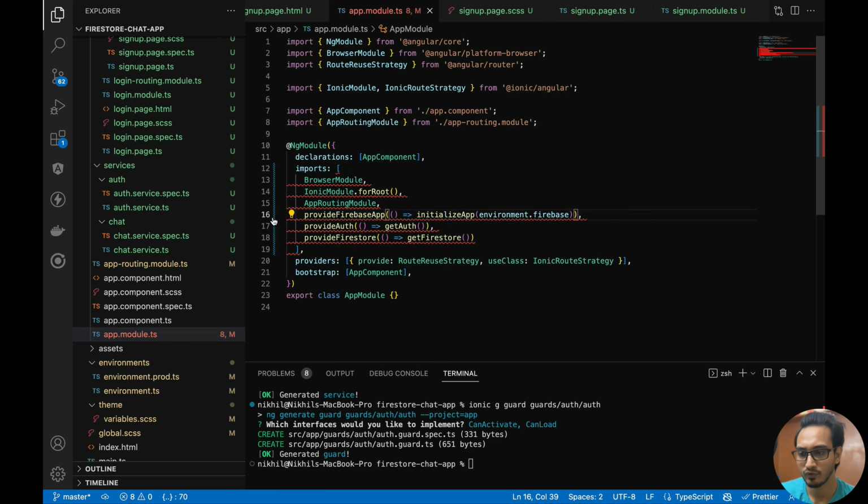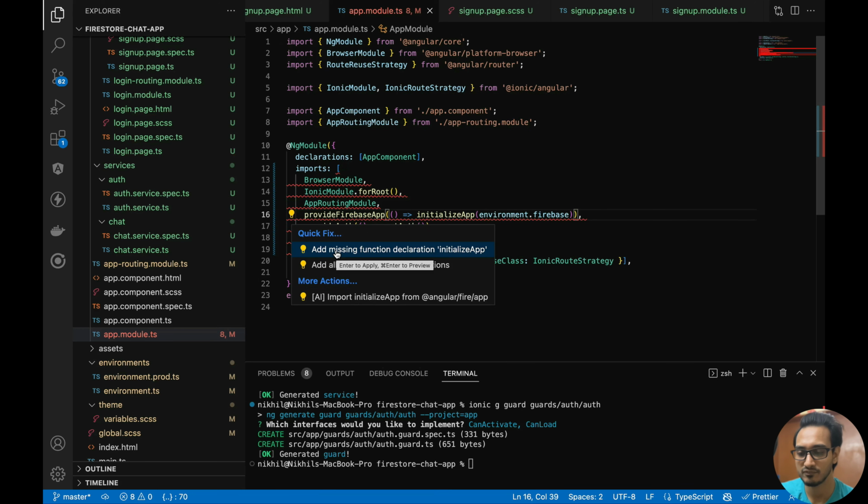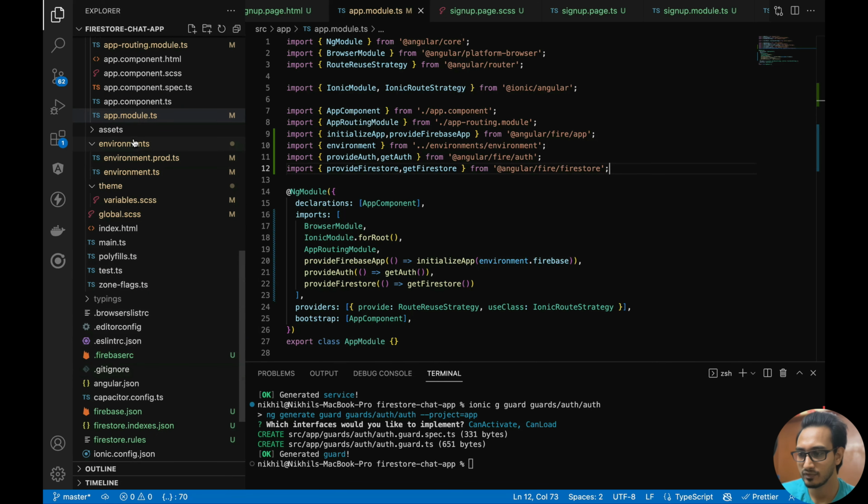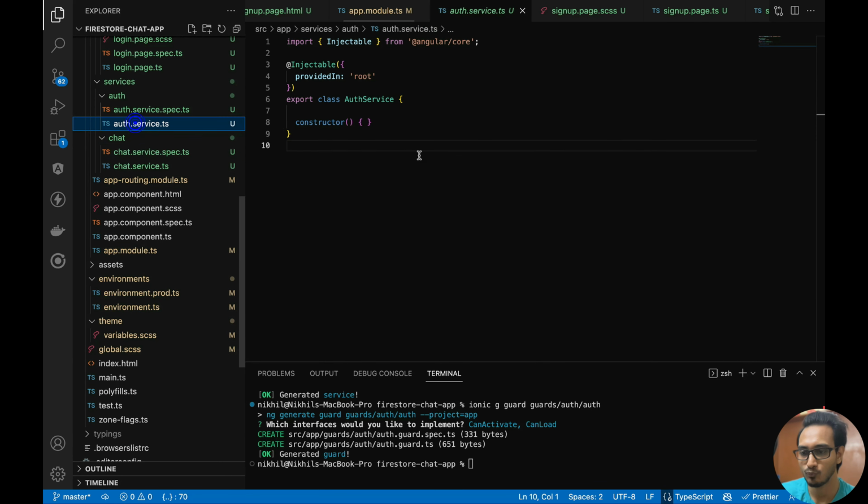Let me just hover on this. You will get these missing files and you can directly import them. Alright, so our setup is done for the SDK. Now we can go ahead with the auth service. Where is it? Auth service, and work around with this stuff.